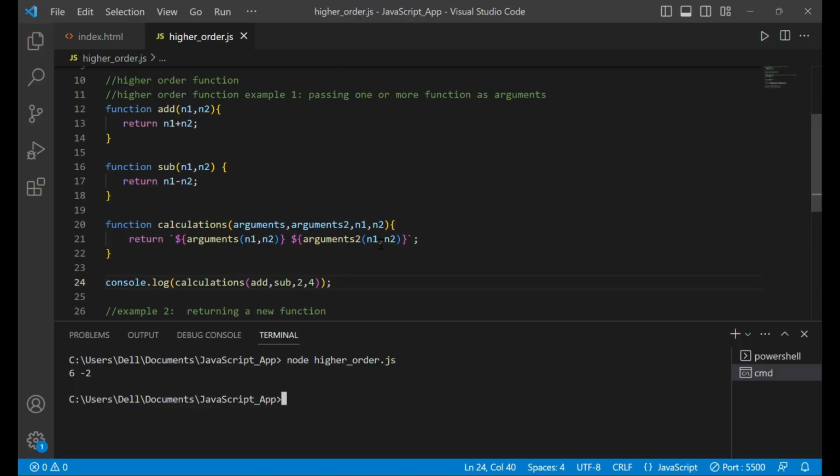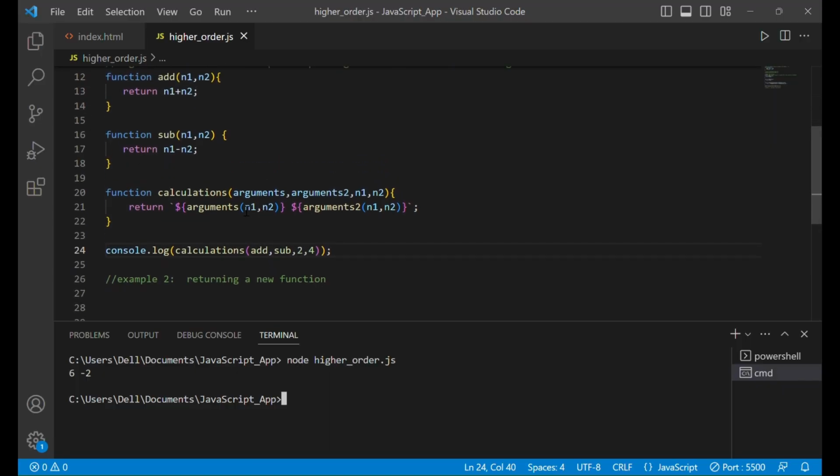Let me explain a bit more clearly. Here we are calling this calculation function and passing the add and subtract functions as arguments. When we are passing add as an argument to this calculation function, it takes the add functionality here and takes the n1 and n2 values and executes this function. And same for subtraction, it takes argument 2, takes the subtract function and takes the values of n1 n2 and executes this subtract function.